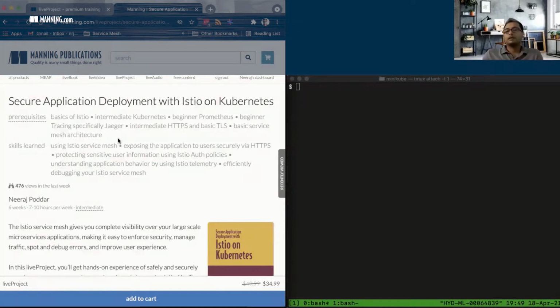Going forward, you'll be learning a lot of skills, and I hope it is useful for everyone, whoever takes this project. You will be able to understand how you can use an Istio service mesh, how you can expose your application to users securely via HTTPS. You can protect sensitive user information using Istio authentication and authorization policies. And overall, you have a good understanding of your application behavior by just adding the Istio telemetry or the Istio mesh in your environment.